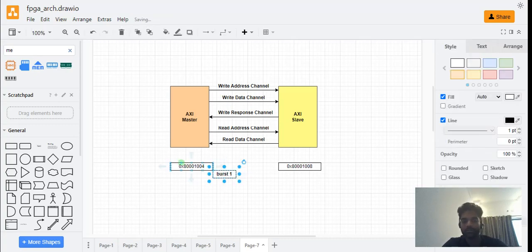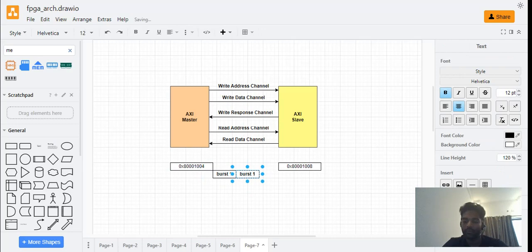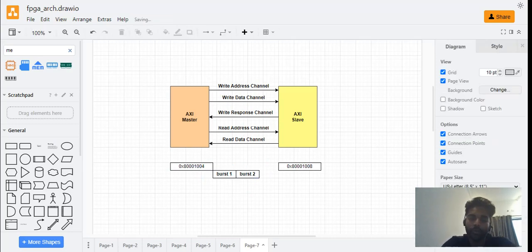Also, this burst transaction type can be incremental, so it will increment automatically. You don't have to tell the master; you just have to set the burst type, and once it is set, it will start incrementing accordingly. Once the 4 transactions are completed, it will automatically issue a flag saying that the transaction is completed now. That's the beauty of AXI. You just have to configure the master and slave, and based on that you can see the transactions. It's really interesting.